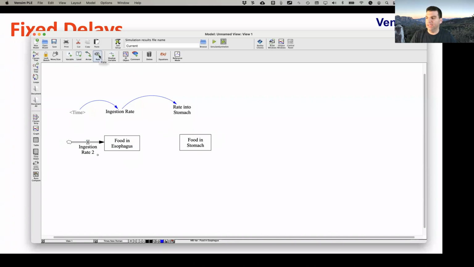And that way it won't complain to me that I've got two things named the same thing. And then I'm going to draw this thing in here, and that means my rate into stomach 2. And then now I just connect time to this one, the same I did over here. Connect ingestion rate to rate into stomach, the same way I did before. And then I should be ready to put the formulas in.